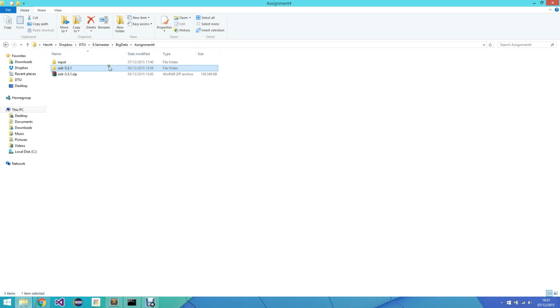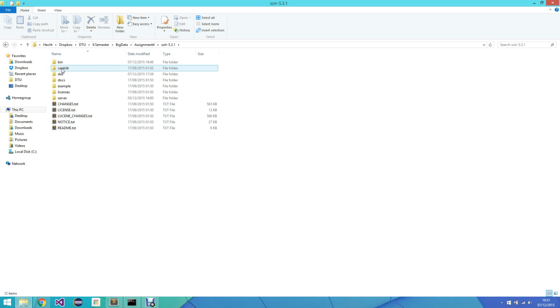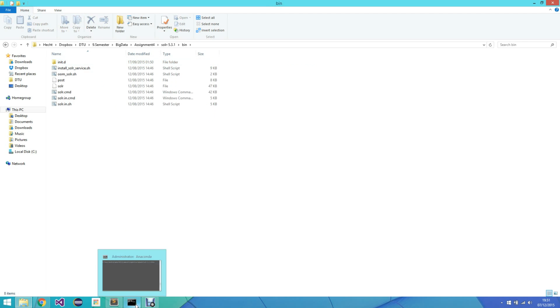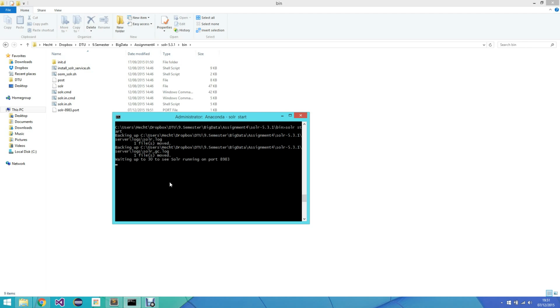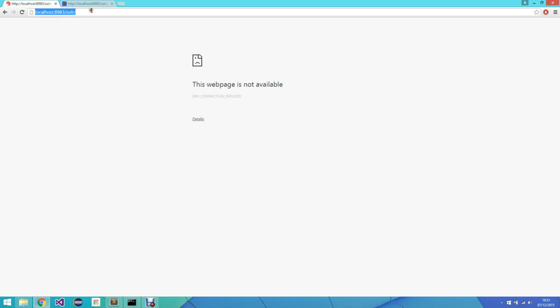So once you have downloaded the distribution, there is not much else you need to do to start the server than to go into your bin folder and have a command line tool in this folder like we've done here, and you can simply press Solr start. This will start Solr on port 8983, as we can see here.